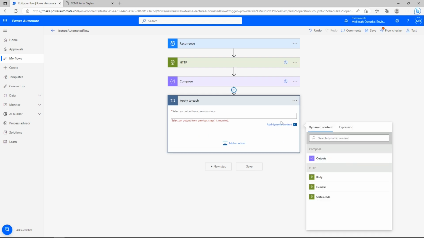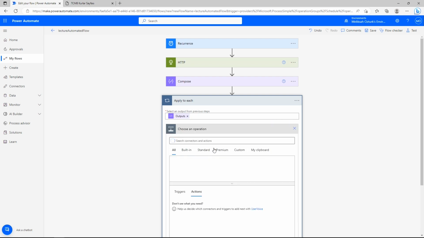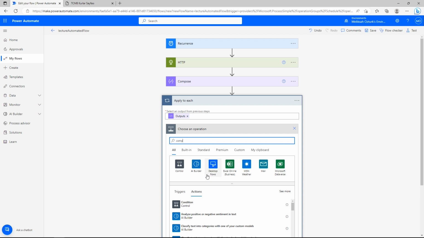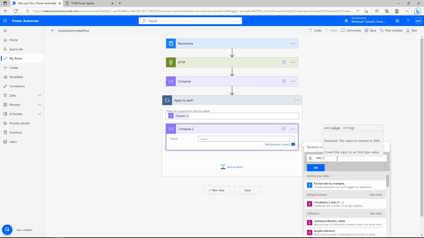Output will be compose output. So the array the compose provides us. Again, we will use compose in here to compose that output. And firstly, let's check our objects, our contents with XML function. If they are an XML content, it will give us an XML format. So the output will be current item.